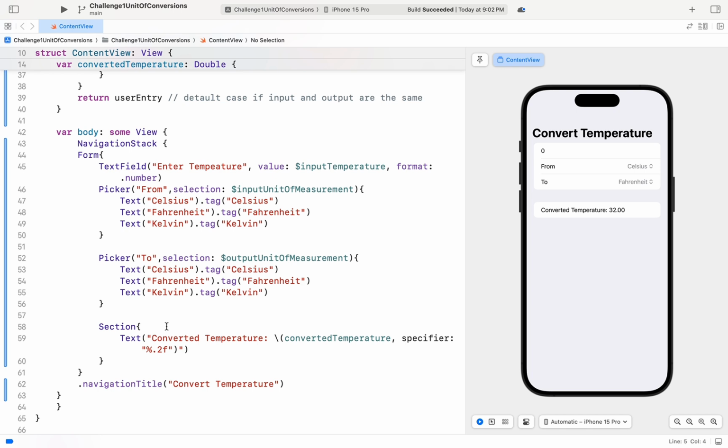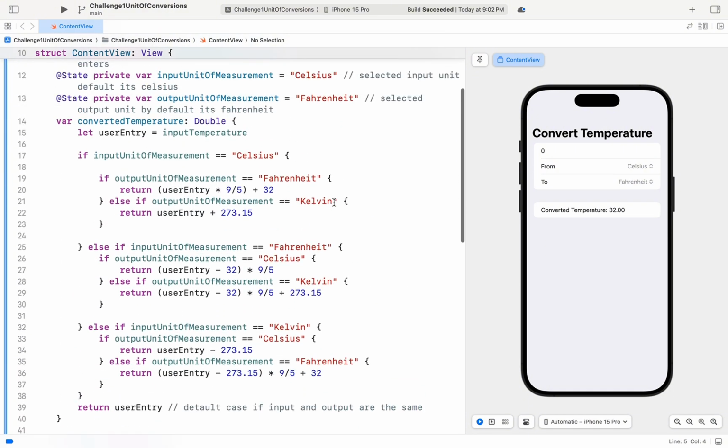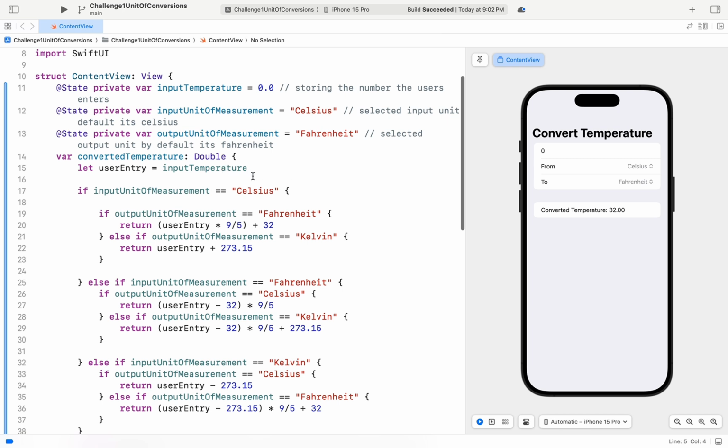But simply, the navigation stack contains a form that contains a text field and two picker views. So I just did the text field, which is basically the input for the user, and the value I want to have that stored in is the input temperature, right? Going back up here, you can see that I'm putting the input temperature in order for me to convert it in this variable.